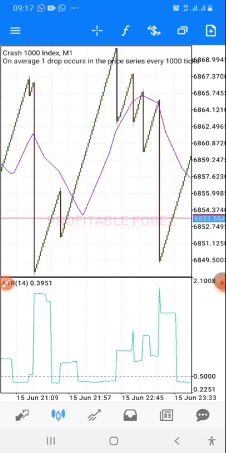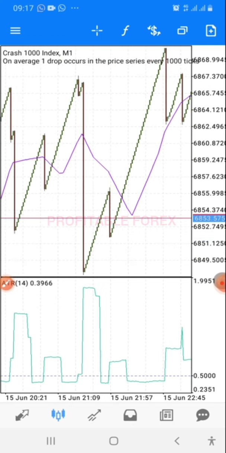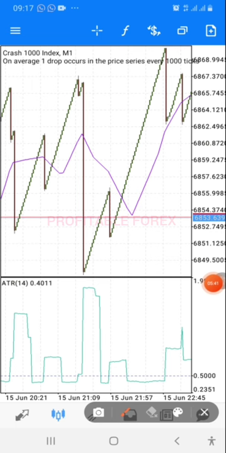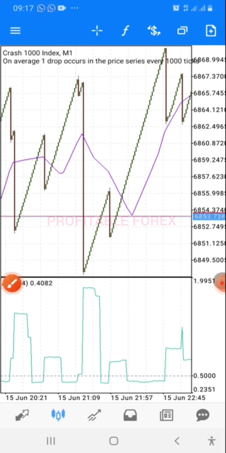You see, look at it, the moving average crossed over here again, and the ATR is below the 0.5 level. And see, this is an awesome strategy. Man, see, big goodbye to loss with this strategy. With this strategy, you are not going to lose as long as you are not greedy.